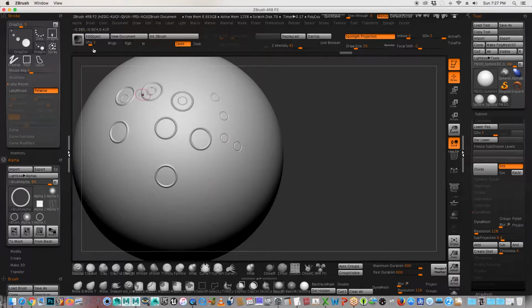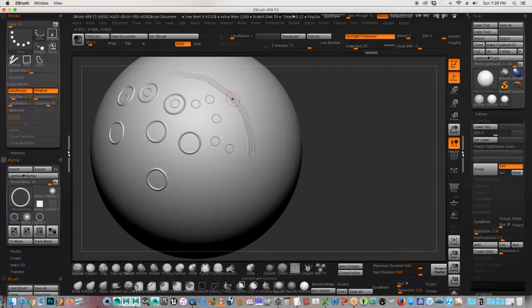Okay, and we can try something like using our lazy mouse with this particular stroke right here. So if I turn lazy mouse on and I click and drag, okay, let's try that with the dots right here. So you can see as I click and drag that, and I'll up the intensity a bit, you can see what happens right there. They all just sort of fall in line.